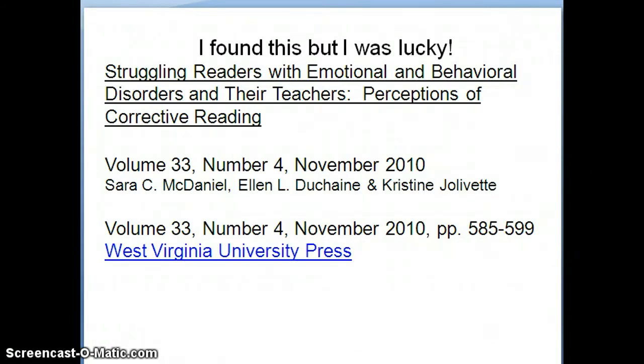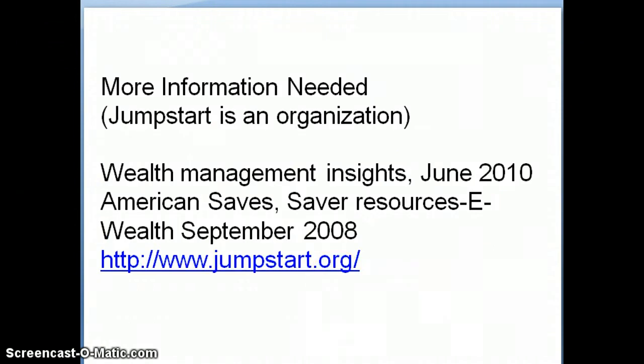Okay, I found this one, but I was lucky, because there are lots of references on struggling readers with emotional behavior disorders that could lead me to several different sources. So there's an example of something I found, but I was lucky because there were several options there.